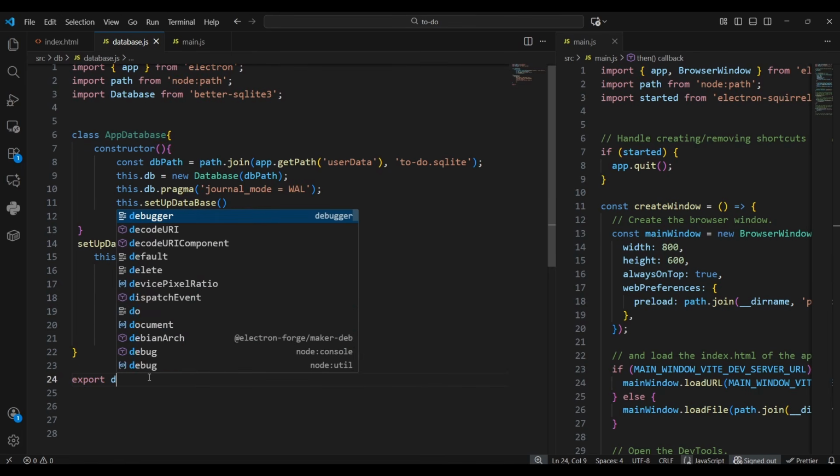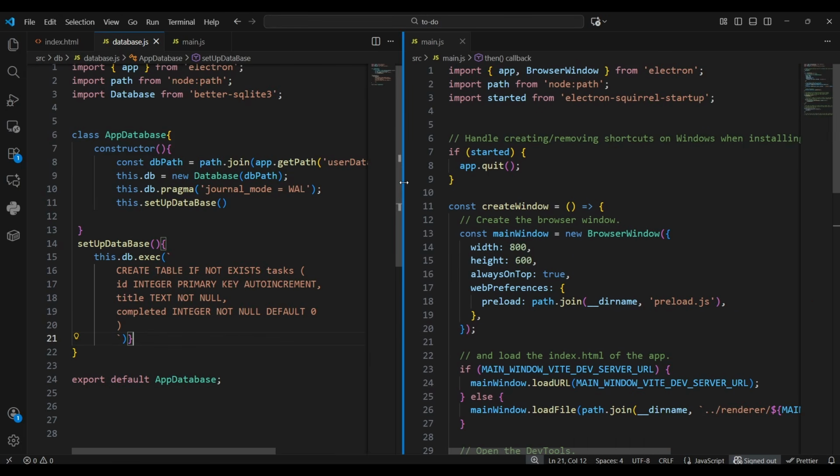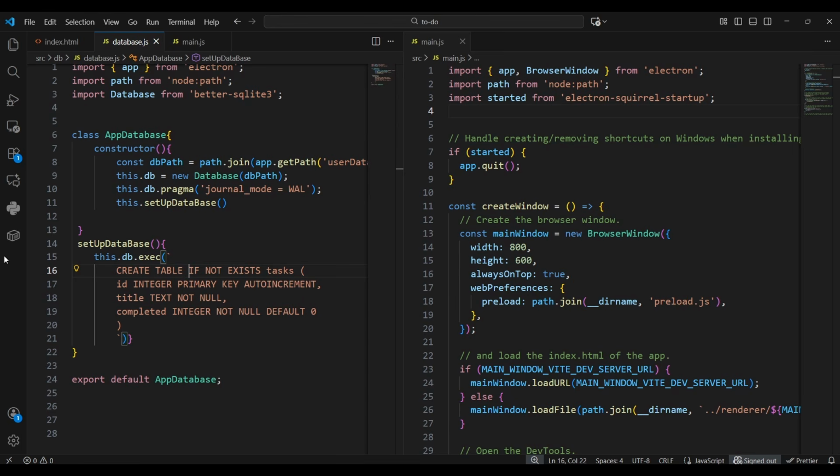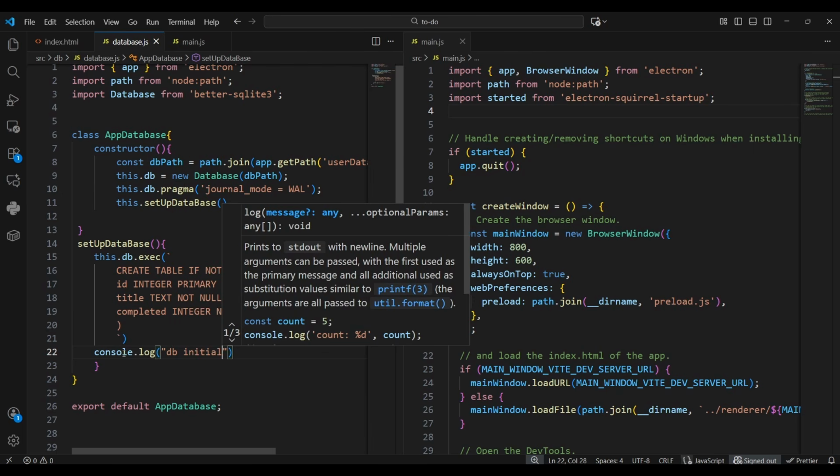Okay, now let's export AppDatabase. So export default AppDatabase, and let's import it in main.js. Of course, we will be adding more methods so that we'll be able to add tasks, delete them, mark them as complete. But first, I want to run the app again and make sure everything is working as expected. Actually, let's also add console.log here, db initialized.